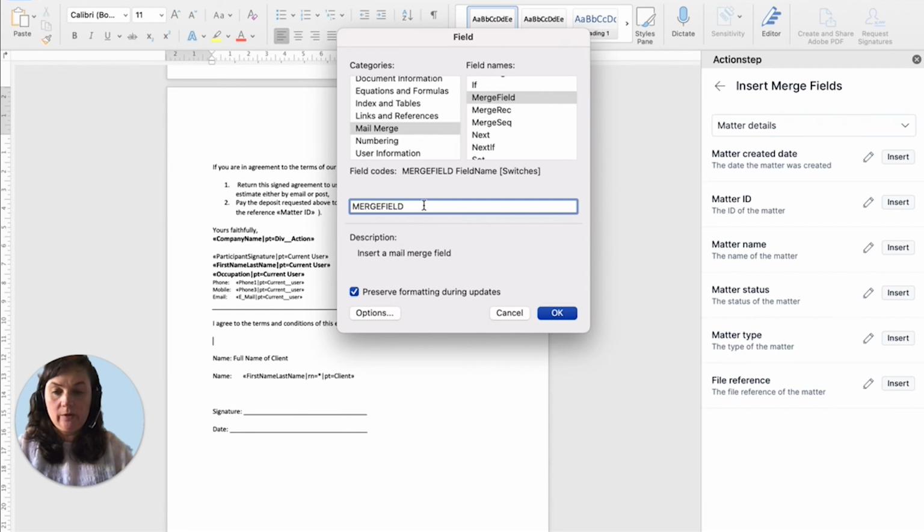And what we want to do here is repeat whatever's within the block, the repeat block, for how many clients we have. So the data source equals action dot participant dot client.